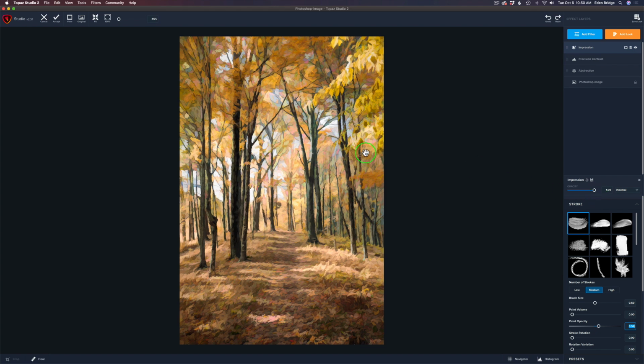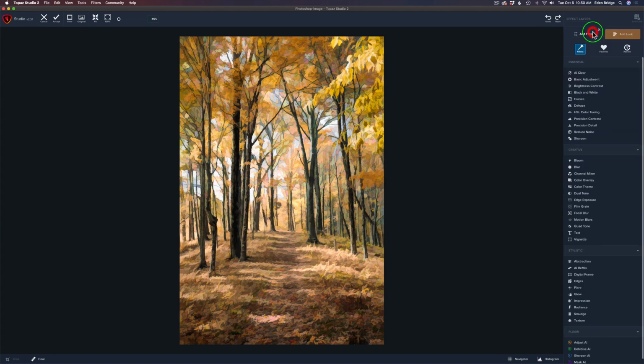Now, I just want to soften this image down a little bit with this impression filter. So I'm going to take its opacity and pull it back just a little bit, maybe to around a 70, somewhere around 70%. And I think I'm going to finish off with a curves filter.